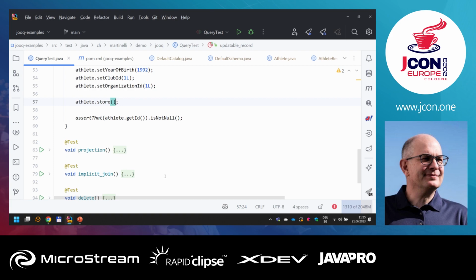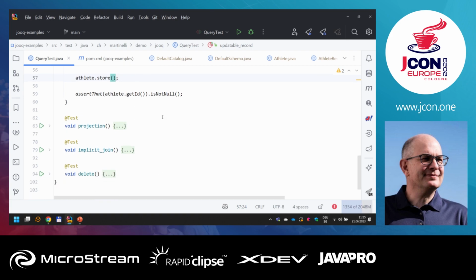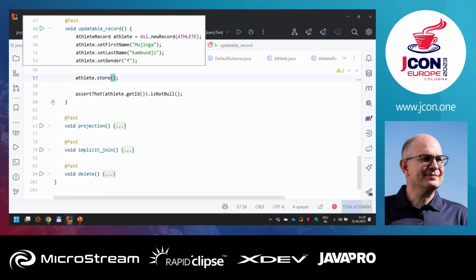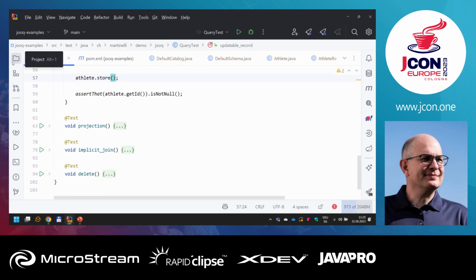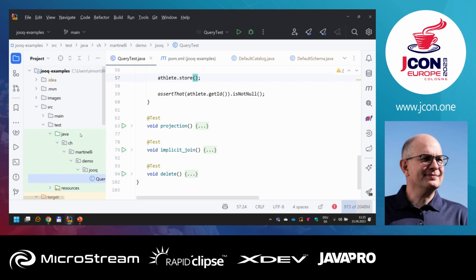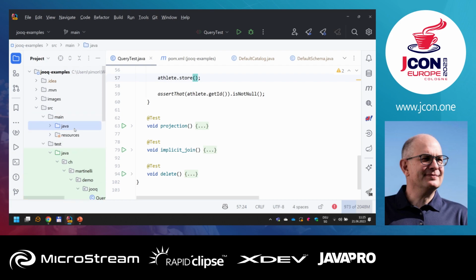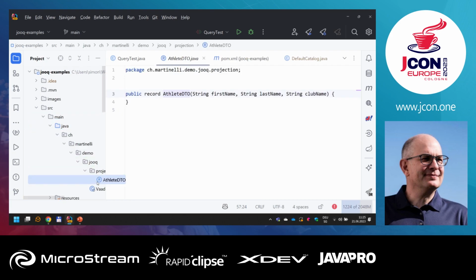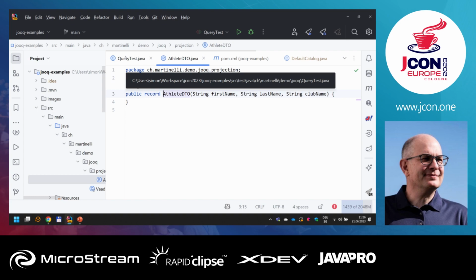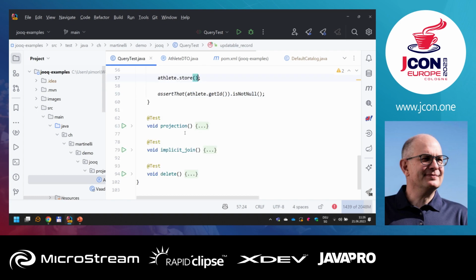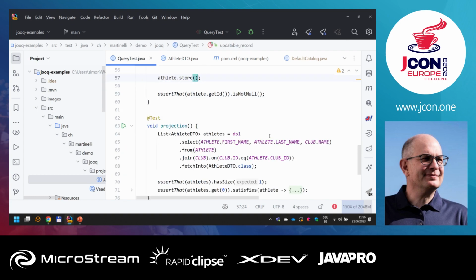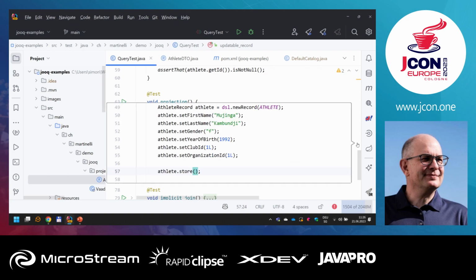Now that's it if you like to work with these records, but what if you want to do some projection? So for example, I have here a class, let's see, an athlete DTO. So I want to get just the first name, the last name, and the club name. And this is a Java record, which is very handy because it's an immutable data structure, and usually for projection you want to have immutability. And then you can directly use that in jOOQ.